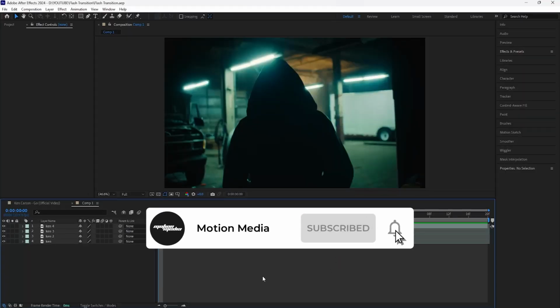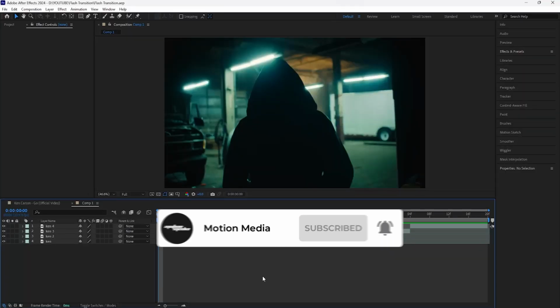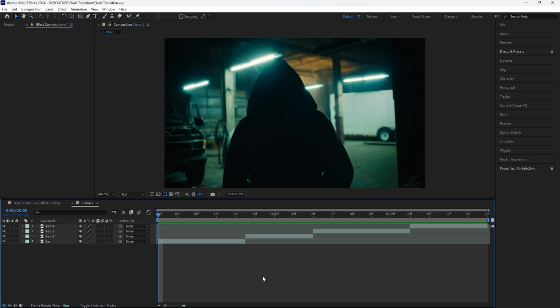Welcome to the channel. In this video, we're going to be going over how to create this split screen flash effect. It's a really simple way to just add a quick transition or an effect to your videos without spending too much time on it. So let's get right into it.